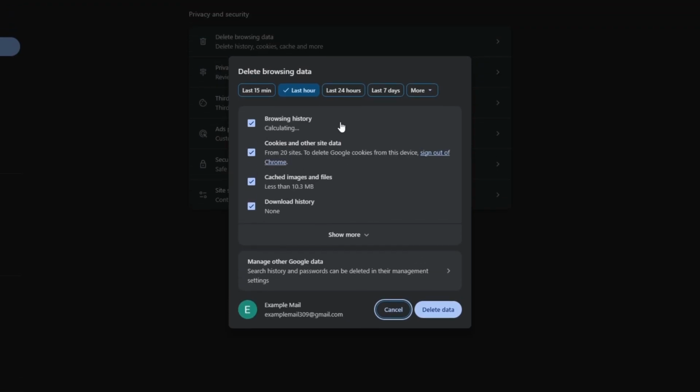Select All Time as the time range. Check cookies and other site data and cached images and files. Click Clear Data, then restart Chrome and check the website again.